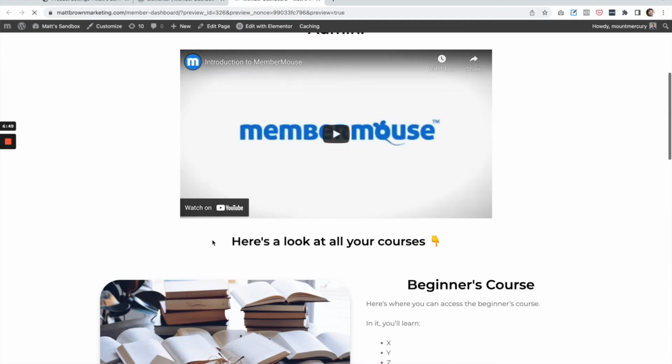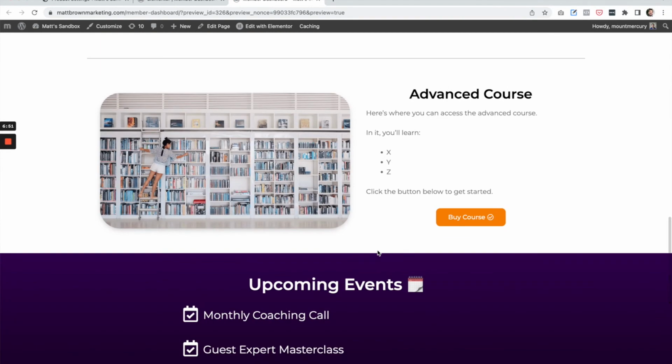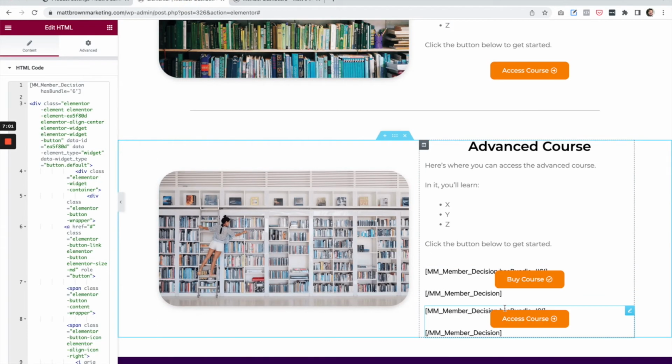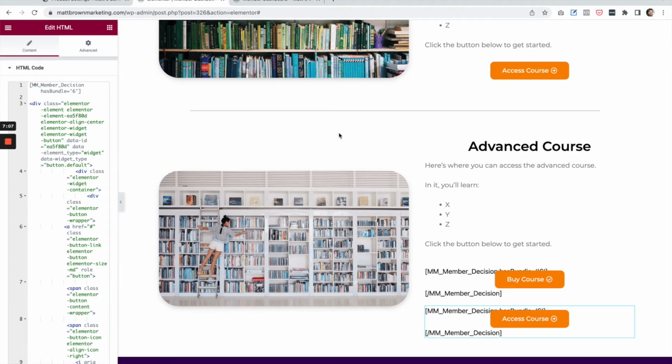So now if we hit preview, what we'll see is that because, as an admin, I'm logged in and I do not have this bundle applied, we're just seeing the buy course button. And we're not seeing the access course button because we don't have that bundle. And so that's really cool. That shows you that this is working.